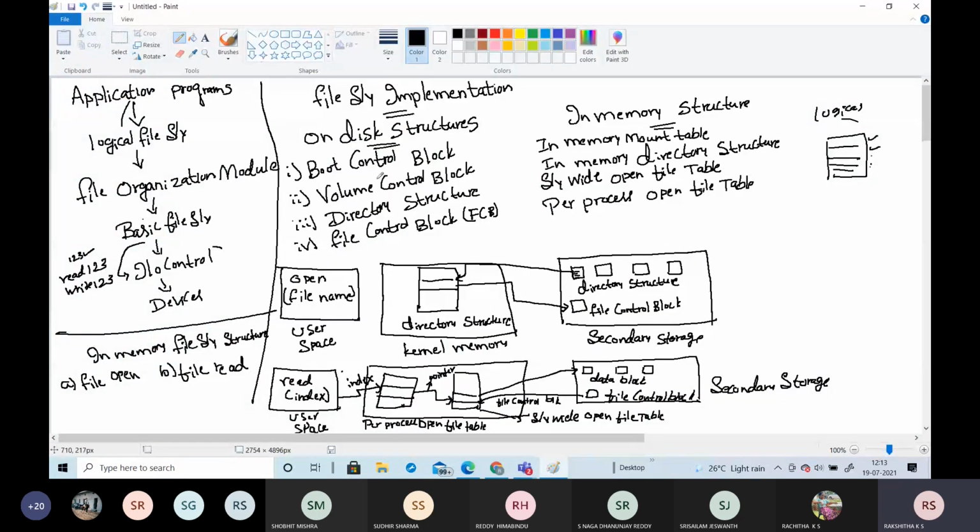So if these structures are present in the secondary storage device, then it is an on-disk structure. If these structures are present in the kernel memory, that is the main memory, we are going to call it a memory structure. We'll see that one by one, what the definition is for these different structures.